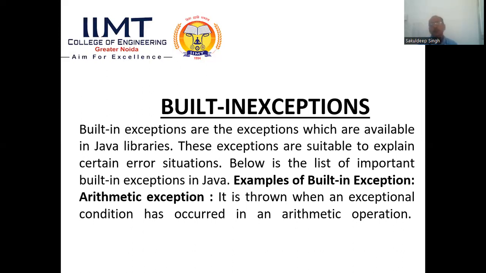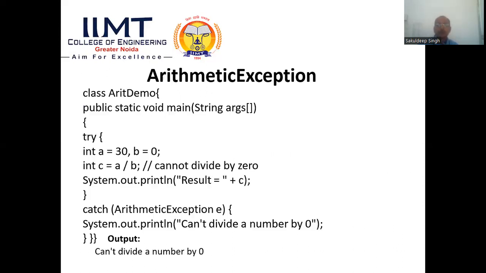For example, arithmetic exception means divide by 0. Array index out of bounds exception, string index out of bound exception, IO exception, SQL exception. These are all Java library exceptions called built-in exceptions. A few exceptions I will discuss, how these exceptions can be handled, in the next slide.